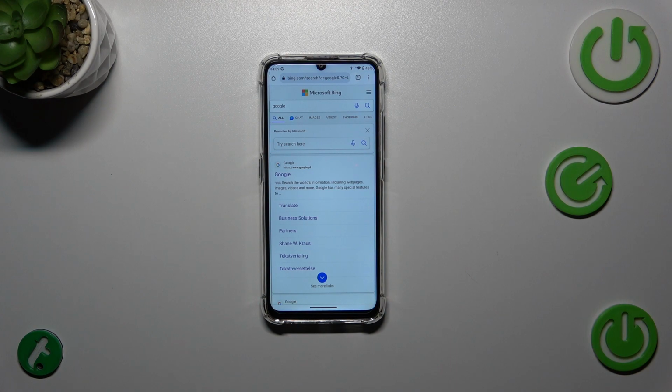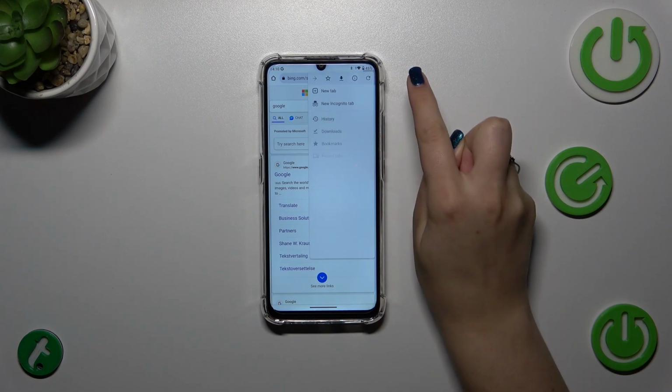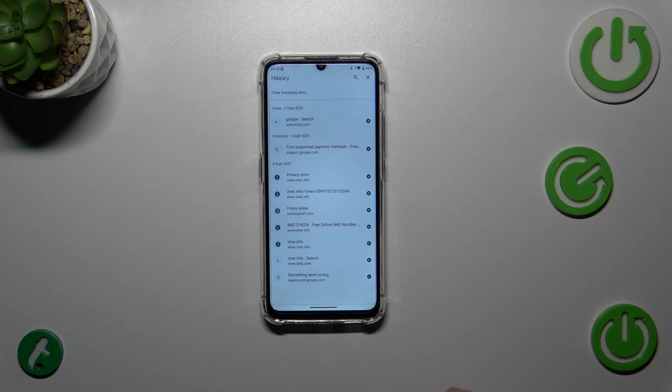What is more, if you're using any kind of other browser, no worries, this operation looks pretty similar in all other browsers, so recreating my steps will for sure help you to clear your browser. So let's enter the three dots icon and tap on the history.